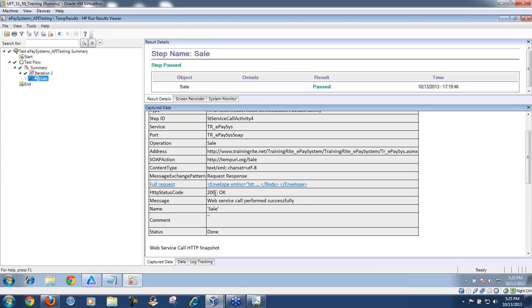So what kind of other HTTP status codes can come? There is something called a 404. With 404, they have given you this address, they have given you the endpoint, but when you go to the endpoint, there's nothing there. They might have a wrong spelling or something. So 404 is resource not found, web service not found at that address.